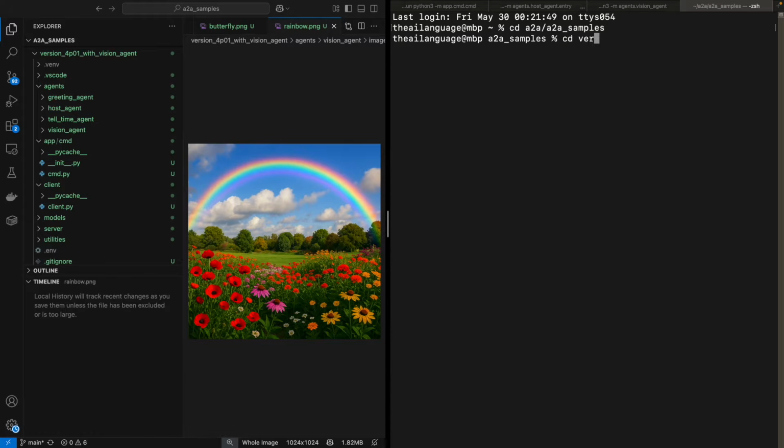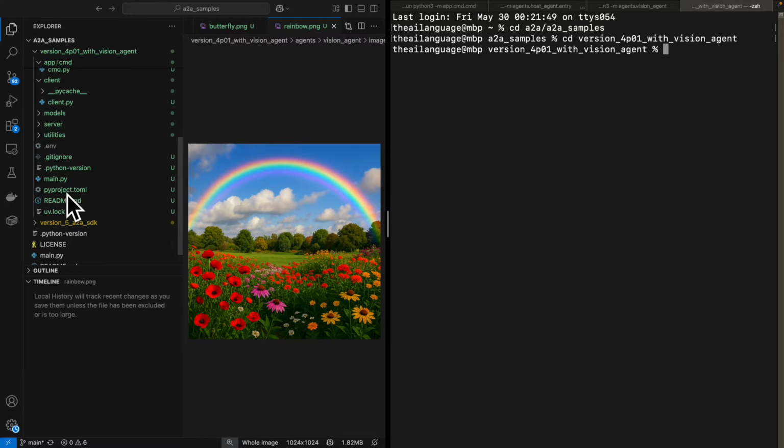Then you shift to the version that you would like to see. So we want to work on version 4.1, so we'll shift to that particular directory. Then you can see that I already have a virtual environment folder set up. I have a Python version file and a pyproject file.